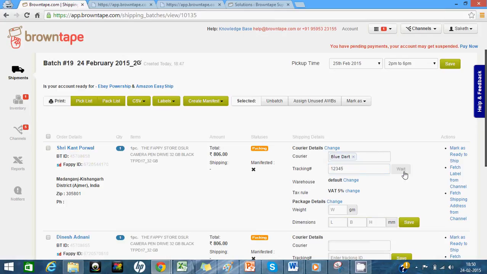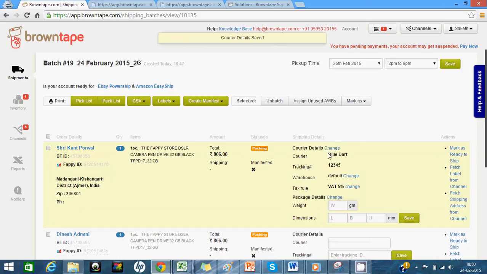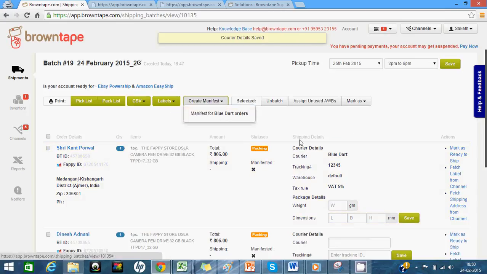and click on save. So once you click on save, this information is pushed onto the marketplace. So for this order, these courier details have been published on the marketplace. So now you can create a manifest for Blue Dart. Depending on what courier company you choose here, different kinds of manifests are generated. If you choose FedEx, you will get a FedEx manifest. If you choose DTDC, you will get a DTDC manifest.